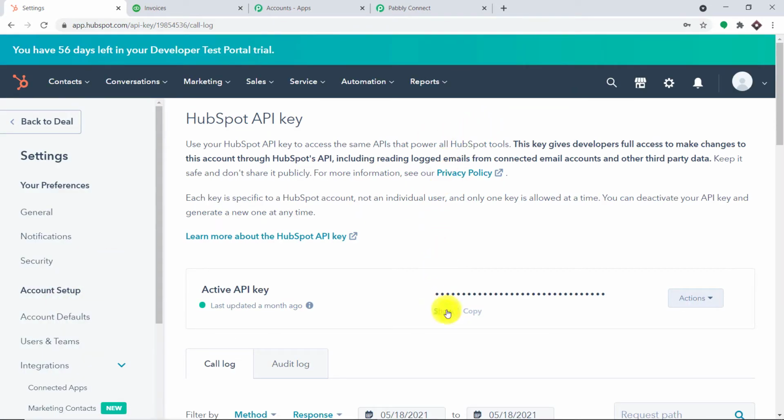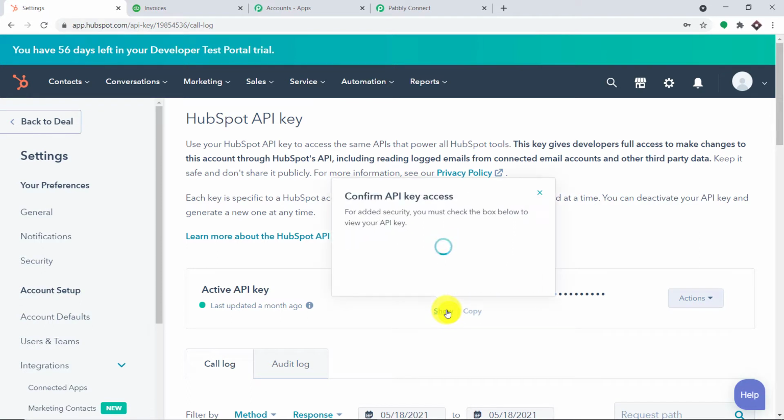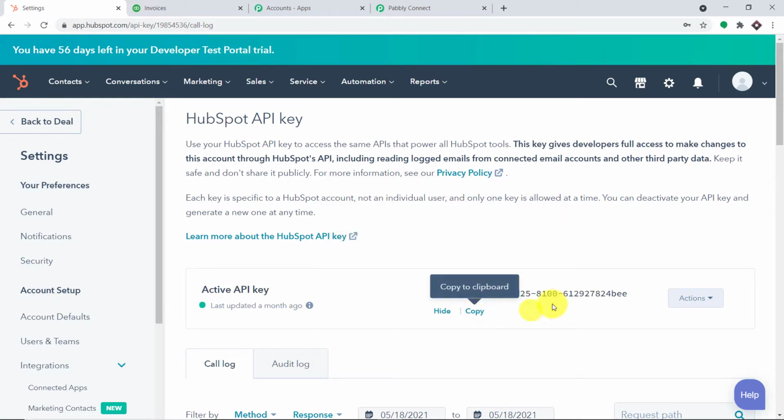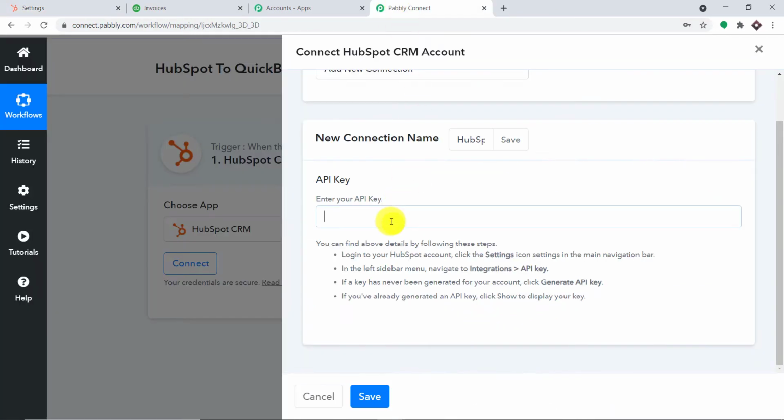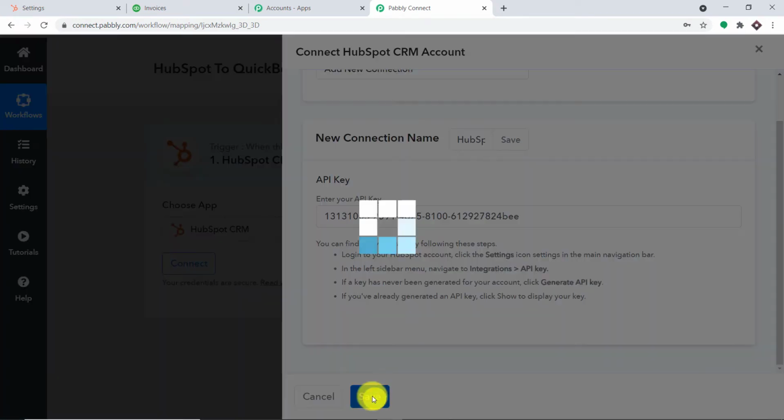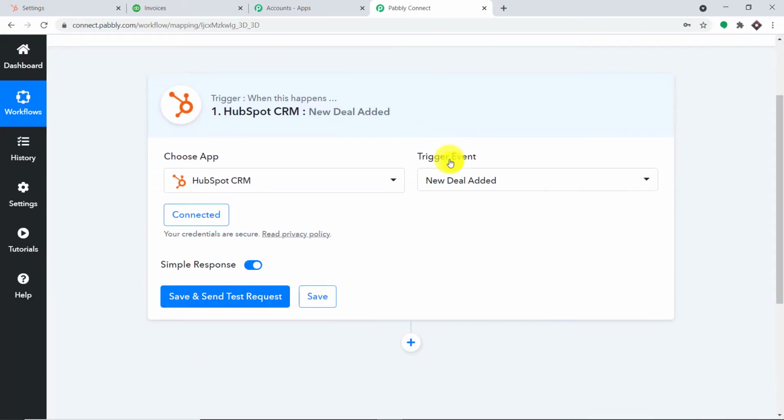Okay, so this is my API key. Let me click on show. Of course, I'm not a robot. And just click on copy. So basically this is your API key. Copy this and paste it here. Okay, so we have added the API key. Let me click on save. So basically we have integrated HubSpot to Pabbly Connect.